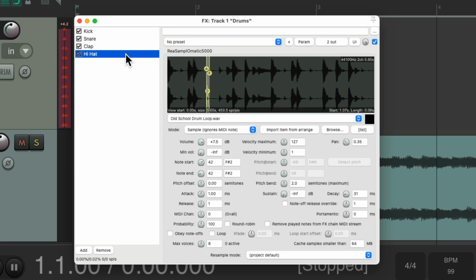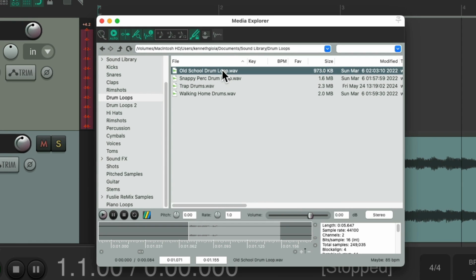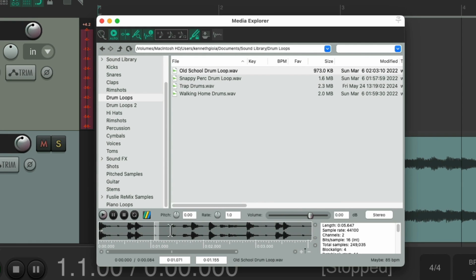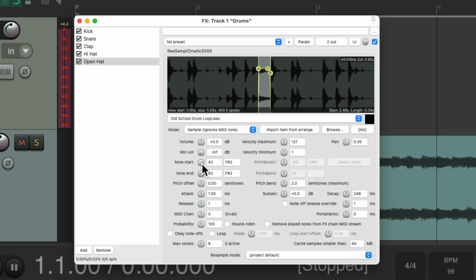Then let's add an open hat. And we could use the same sample. Copy and paste. Rename it open hat. Go to the Media Explorer. And we'll use the same sample, because there's an open hat in here. Right here. Make it a bit longer. Perfect. We use the sampler. Give it a different key.